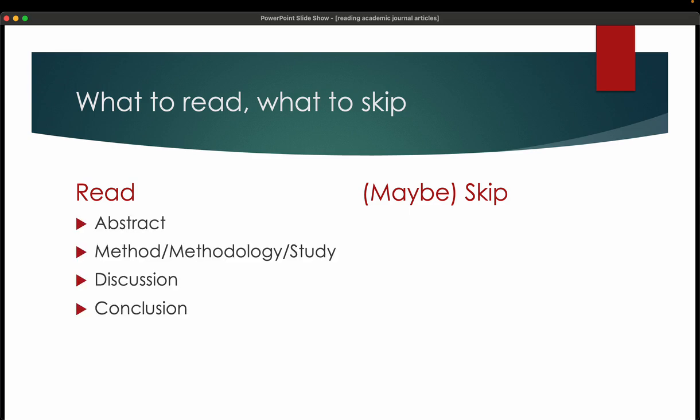You should read the abstract, the methodology, the discussion, and the conclusion. You should read the abstract at first because, like I said, it's a very quick summary. It'll give you an idea of what the article was about. Don't stop at the abstract, though. The abstract alone is not quite enough.